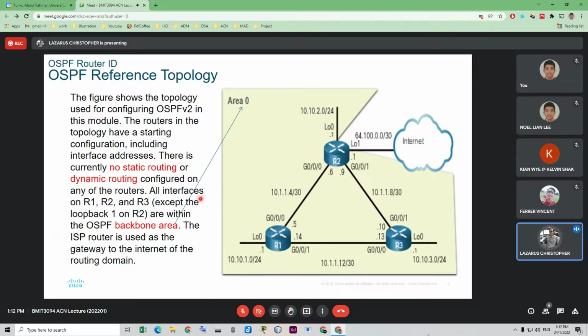All interfaces on the R1, R2, R3 routers, except loopback 1 on R2, are within our OSPF backbone area. So all of them are part of the core router area, except the loopback. Let me see, loopback 1 here is to represent the internet. So this is basically the edge already.